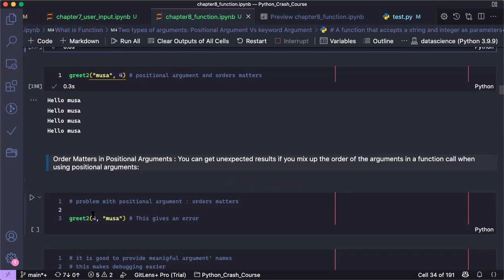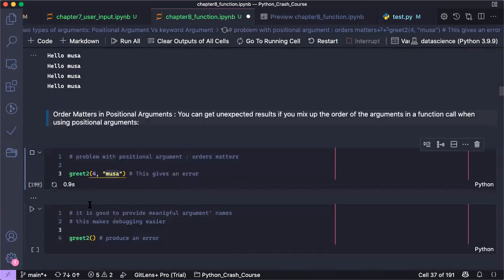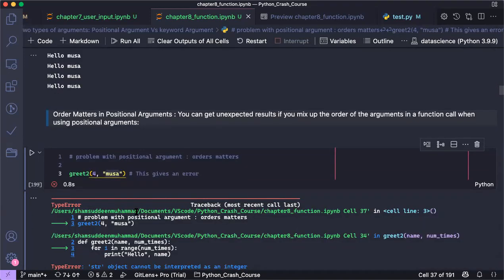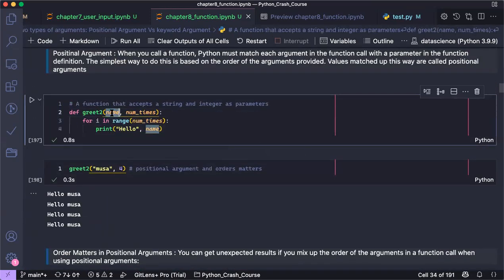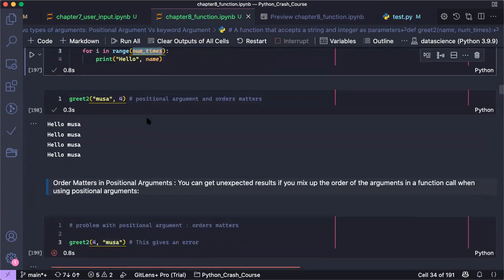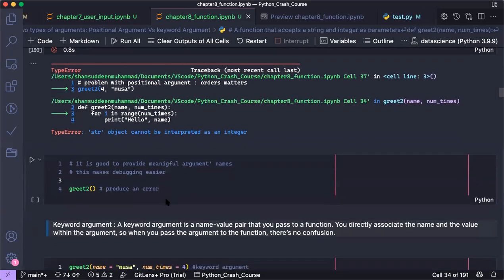So you can see here, I put 4 here and num here. When I run this, it will give me an error. This means that the position matters. If you look at this one, the position of the first argument we know is a string. You can see here, the position here, num times, we know is an integer, that is why position. So this is what we call positional argument, and order always matters, right?